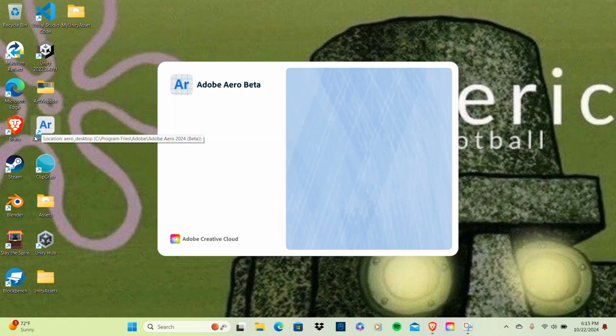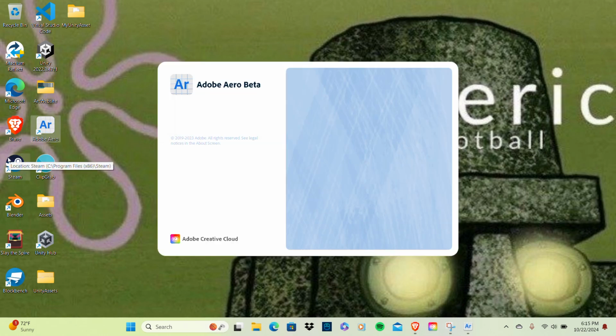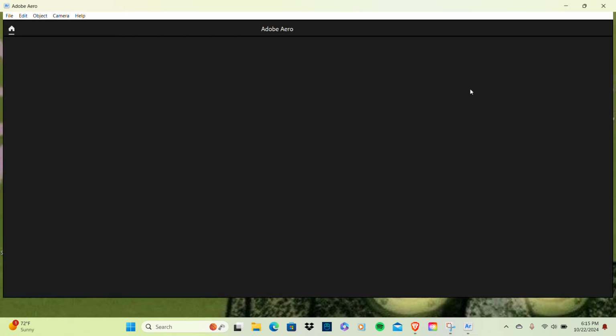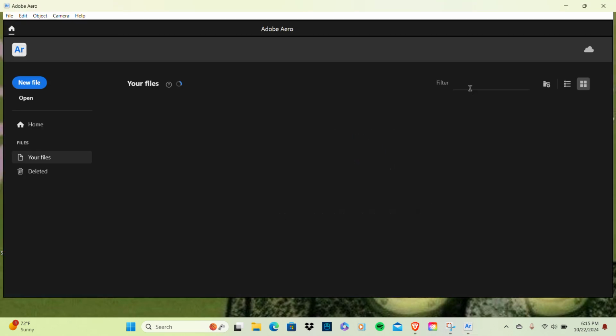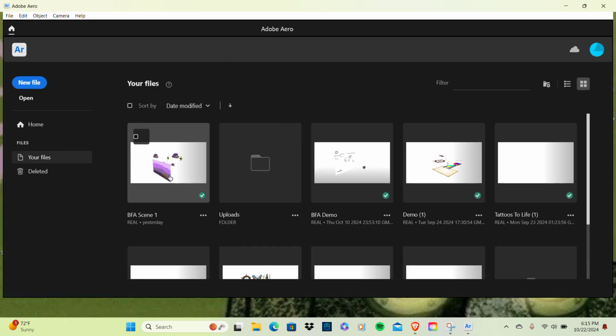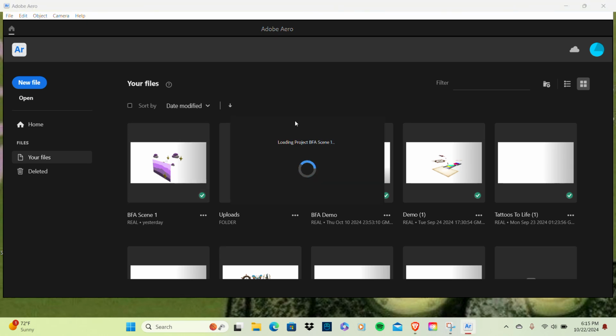This is the app I primarily use to create scenes using assets that I've downloaded from Blockbench, assets that I've created on my own, and I make scenes with them. Here is an example of one of my scenes that I have made.